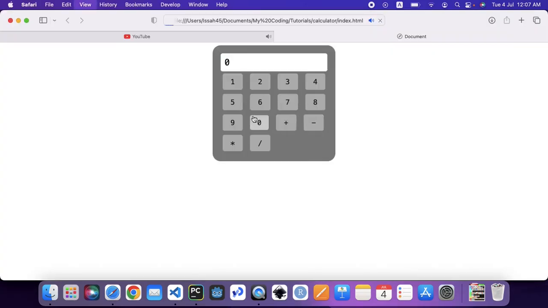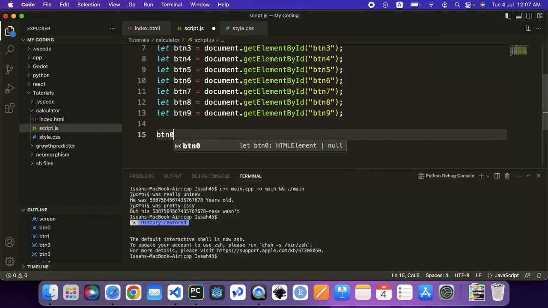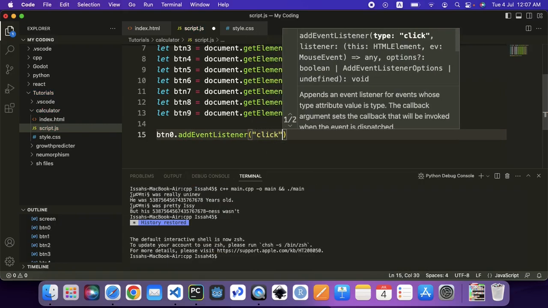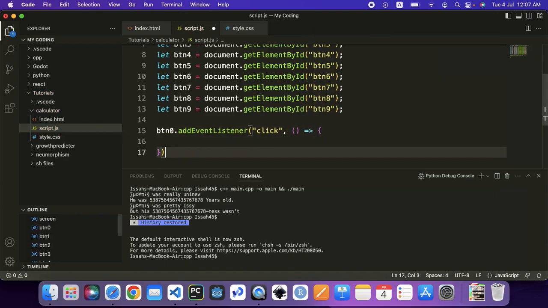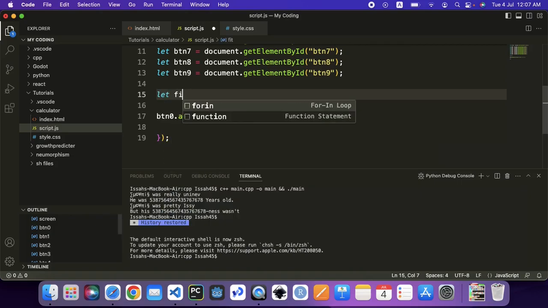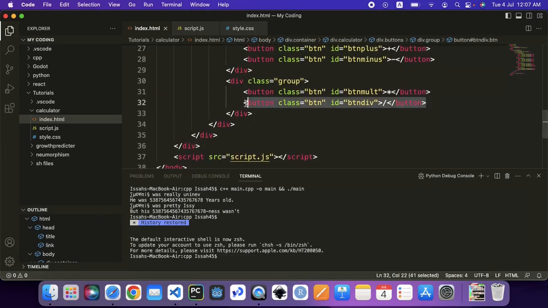Alright, so now we have our buttons. I'm going to say btn0 dot add event listener click. I'm going to use a function. Oh yeah, I'm also going to say let's first dig. Oh wait a minute, I also need to add an equals button.